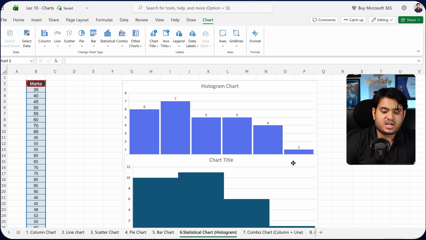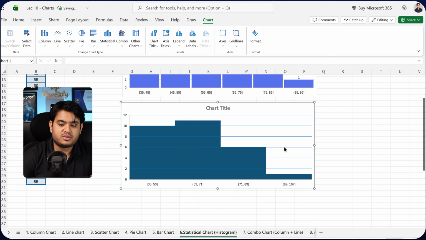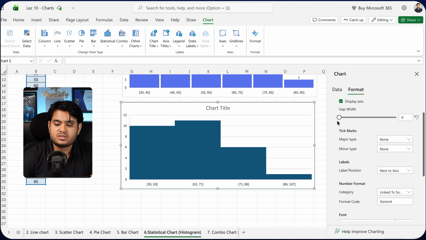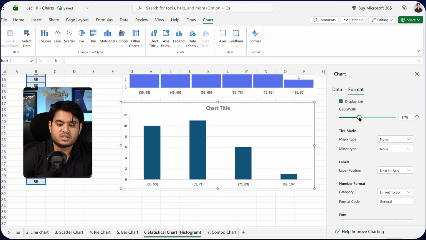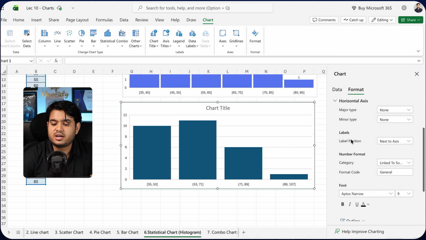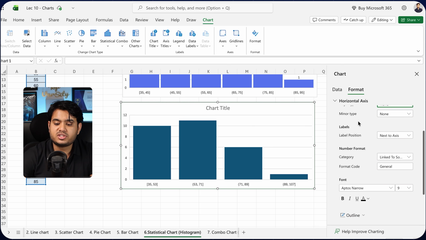The one which I already drew here, I have edited it, and you can edit it too. For example, if you double click on it, you can go to chart title, legend, and other things. You can go to the horizontal axis, where you can increase the gap width. If you increase the gap width, it will show you like this, so there is a gap between the bars. Here you can also change the major type and minor type. Everything you can change here.